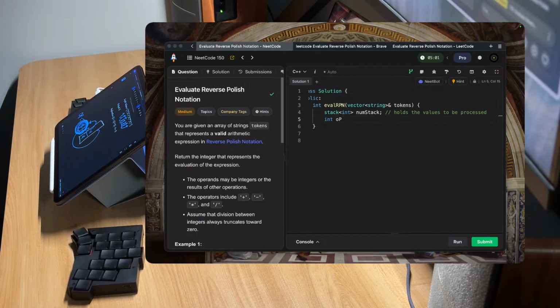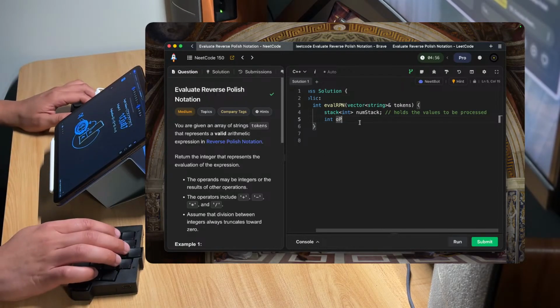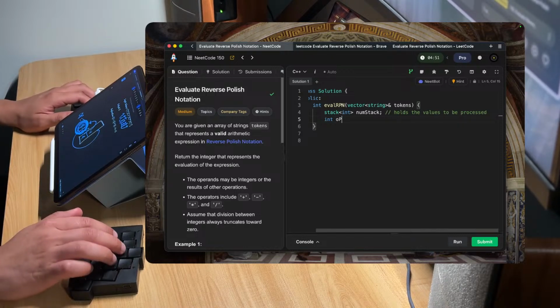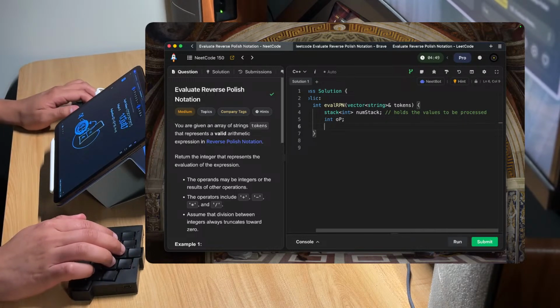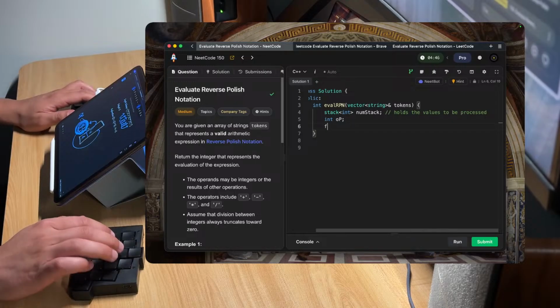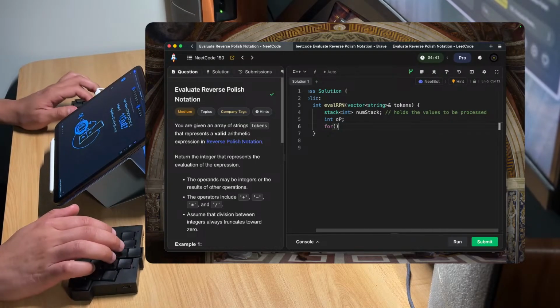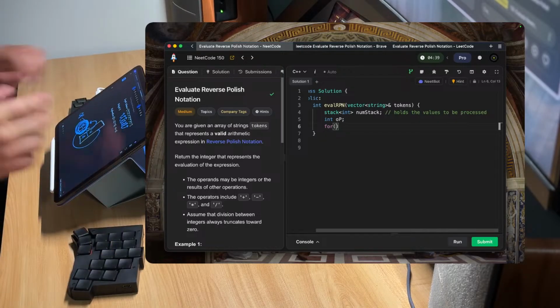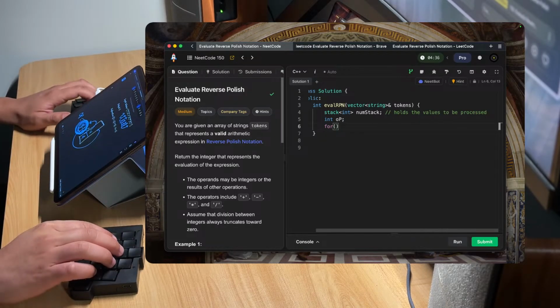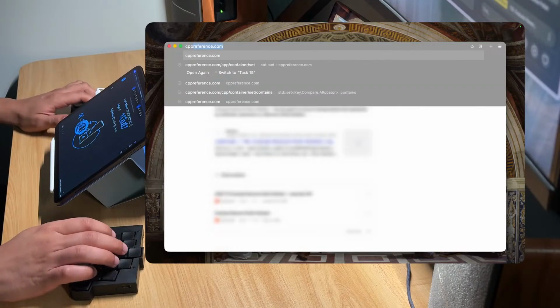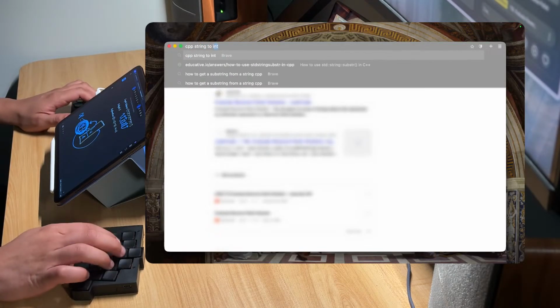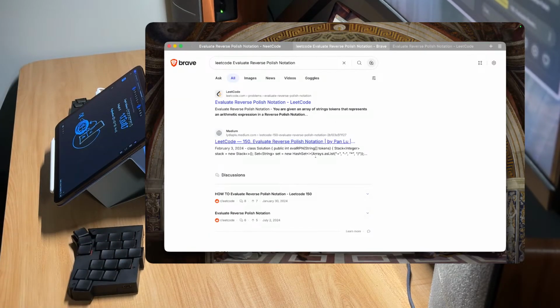Okay. Where was I? So we're just going to define op for the operation. Then we are going to iterate over tokens. Oh, we have to convert each token into an int. I don't know how to do that actually. C++ string to int. Oh man, this might have the solution.